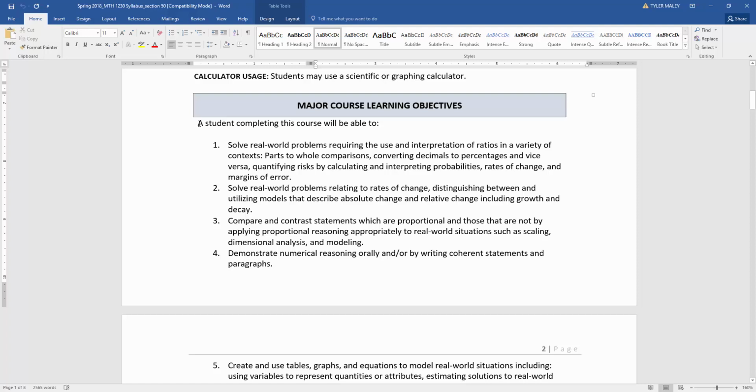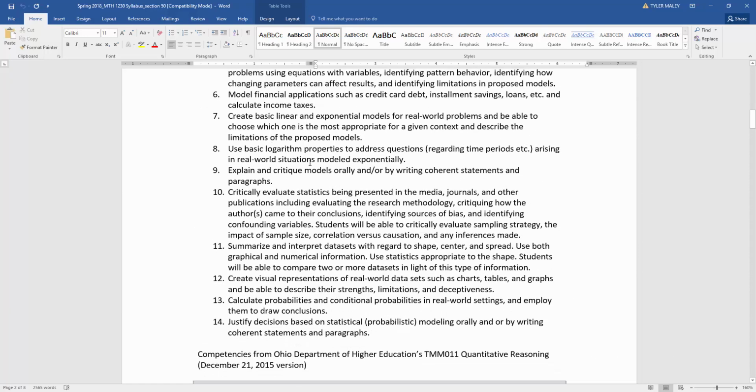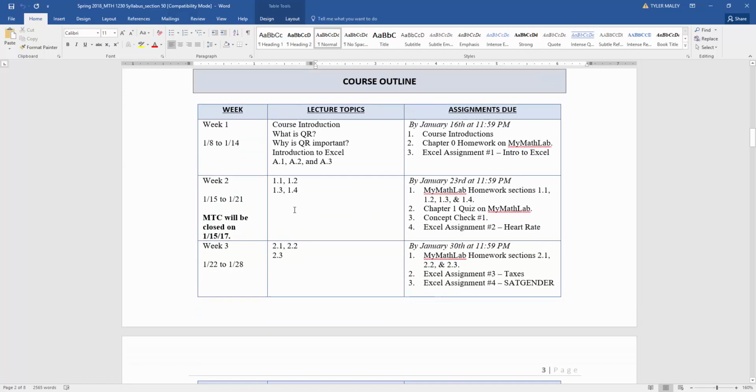Then I have some major course learning objectives, so you can read over that. So these are some major criteria that we're going to complete within the course. And then next I have the course outline. So as I mentioned before, I organize all my classes by week. So you can see week 1, and this runs from Monday to Sunday, right? So each week is going to start on a Monday and then end on a Sunday. And then here I have listed important lecture topics for that week. And then over here, these are the assignments due from that week.